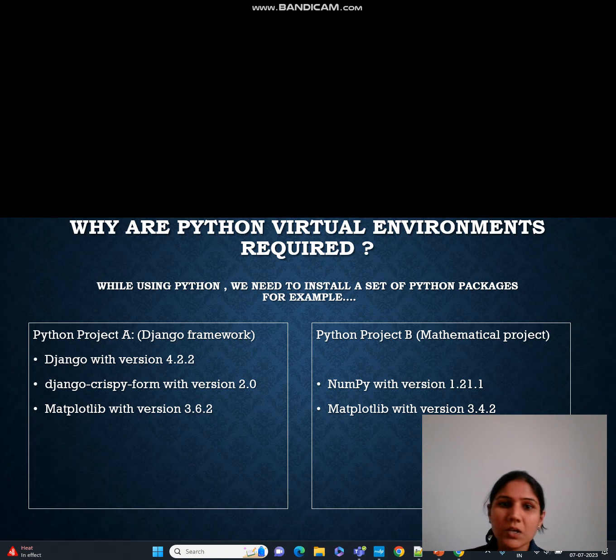So, these packages could be something like a project A. Suppose I need to install Django version 4.2.2 and Django Crispy Forms with a version of 2.0 and Matplotlib with a specific version number of 3.6.2. Suppose I have another Python project, project B, which requires NumPy with a version of 1.21.1 and Matplotlib again, but this time with a version number of 3.4.2.